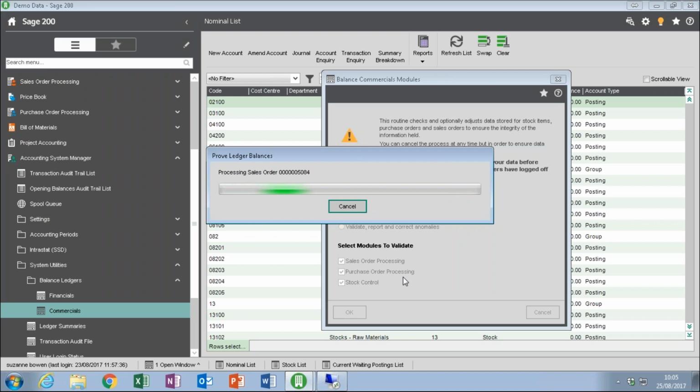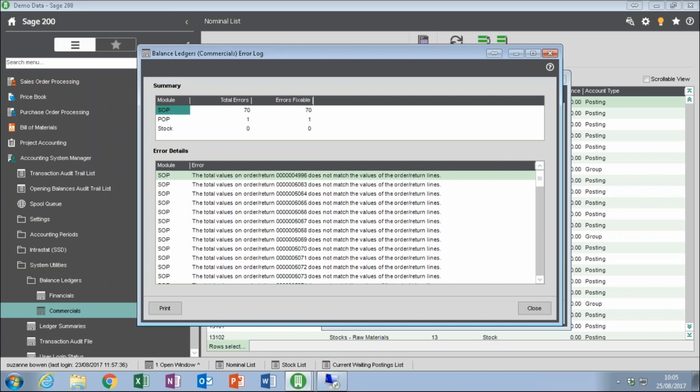What this is doing is processing sales orders, and ensuring that the quantity that's allocated agrees to what's allocated within stock control. It's also going to do the same for our purchase orders, and look at stock control, validating to our depots to ensure that the quantities held in the depots agree to the total quantity in stock.